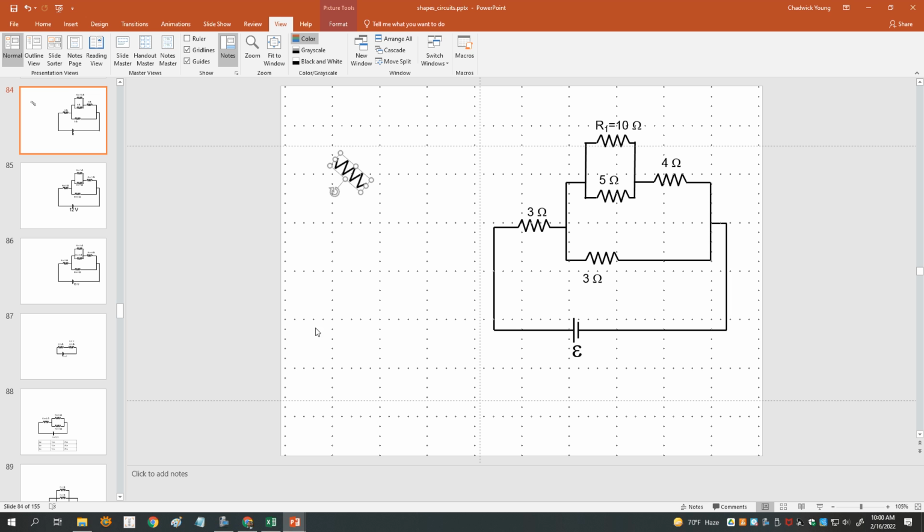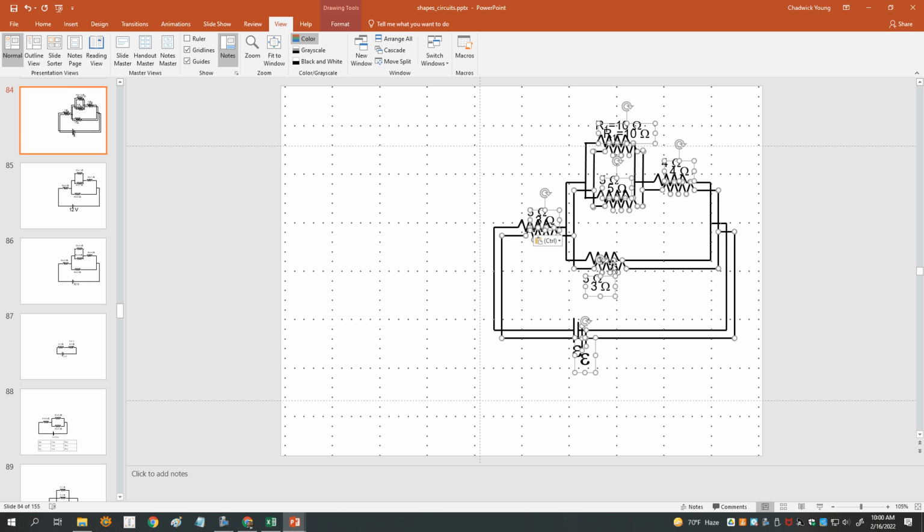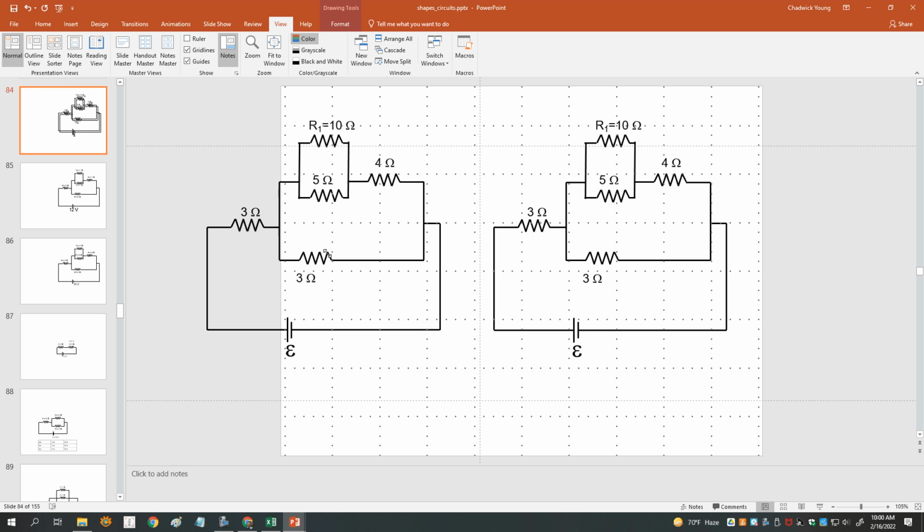So also having these circuits is nice because I can take one, I can select the entire thing and then copy the entire circuit. Copy it and then paste it over here and then move it, and now I can change this circuit however I wish.